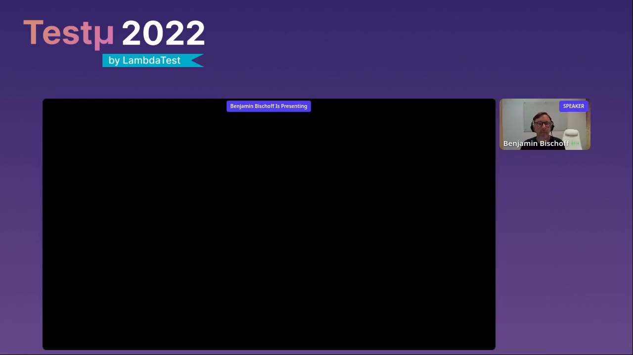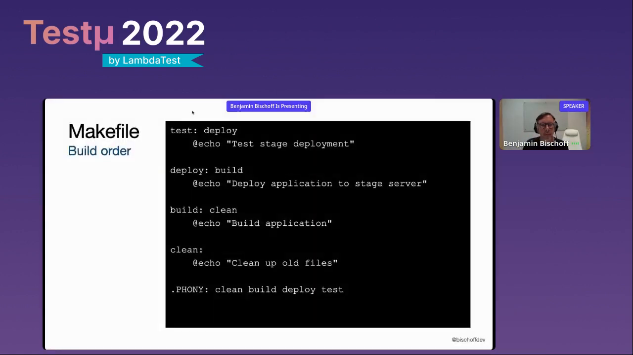Back here, that is what I just showed you. You have the test, deploy, build, and the clean. So it analyzes the file first and the rules and the dependencies, and then works its way back up.